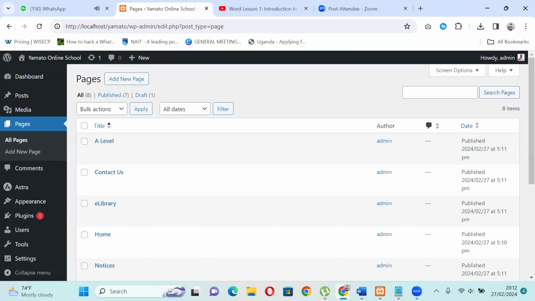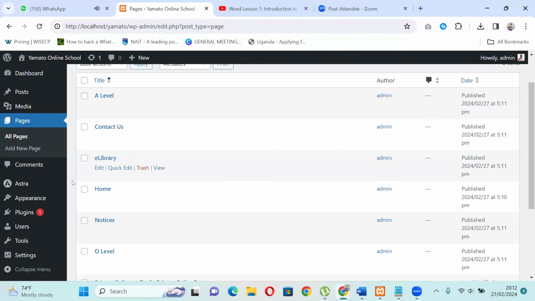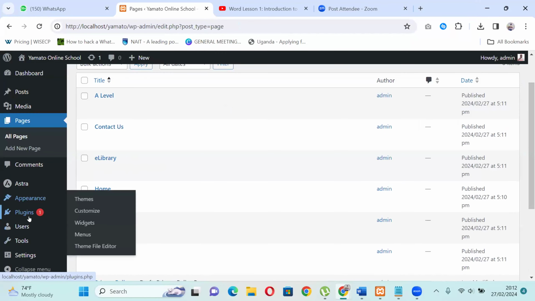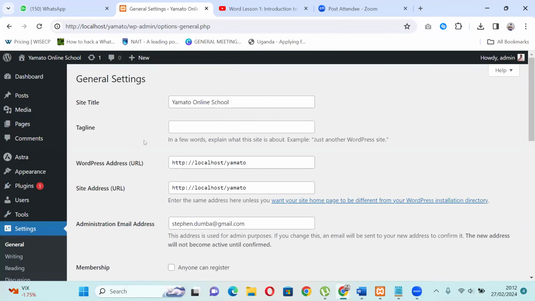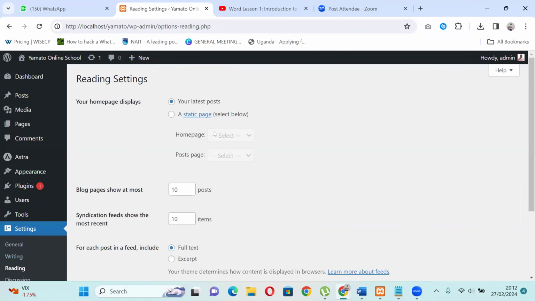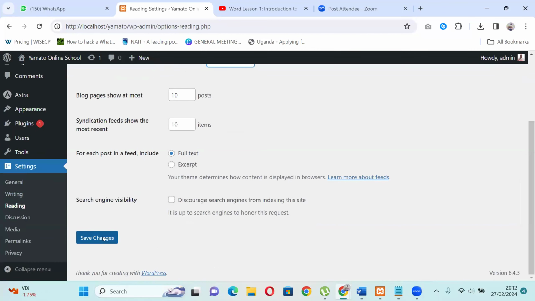Let's get to our dashboard. Let's go to settings, then reading. Whenever I load my website, I want it to show me the home page first, and then the posts will go to notices. I'll save that.